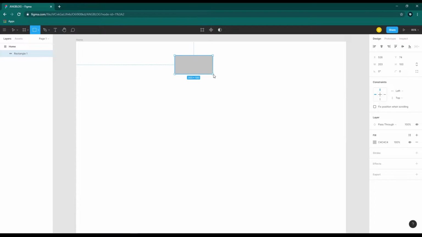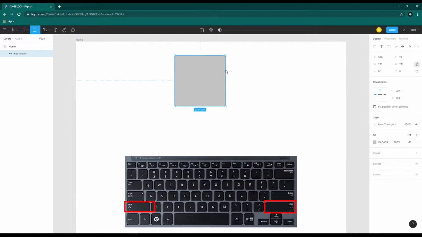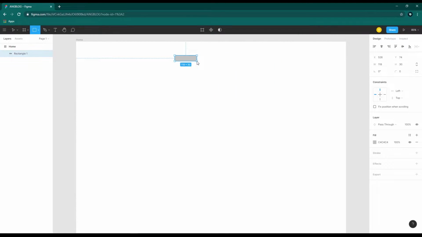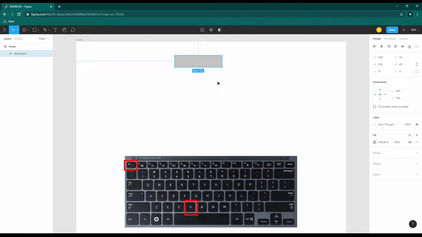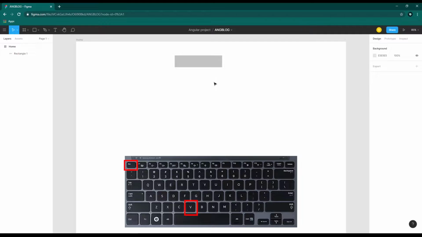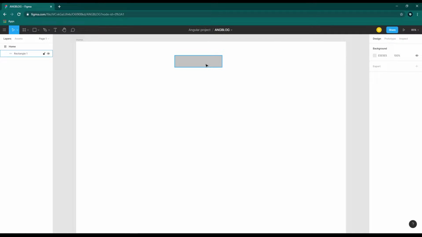Click and drag. If we press the shift key on the keyboard while we're drawing the rectangle, this will give a perfect square. So we don't need a square type of rectangle for the logo. So draw a rectangle without pressing the shift key. Now press escape to get the move tool, or simply press V. Now click on this rectangle.